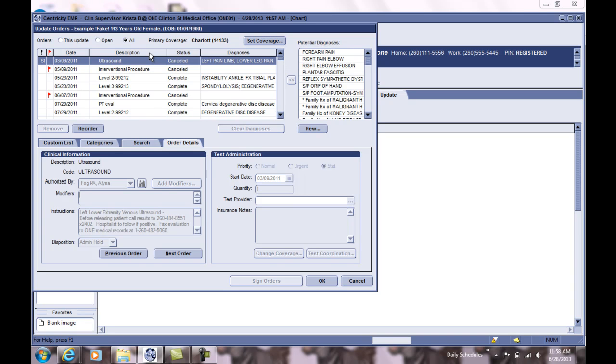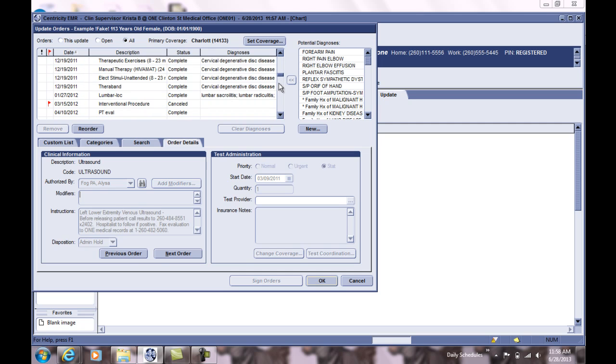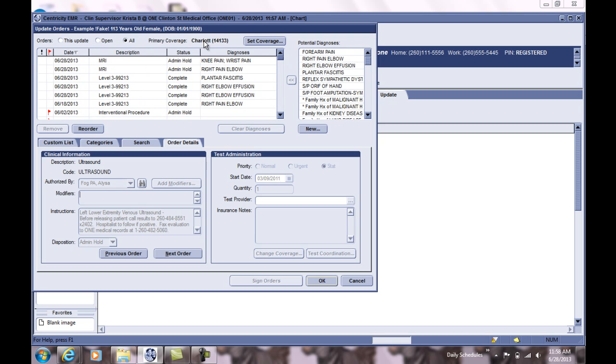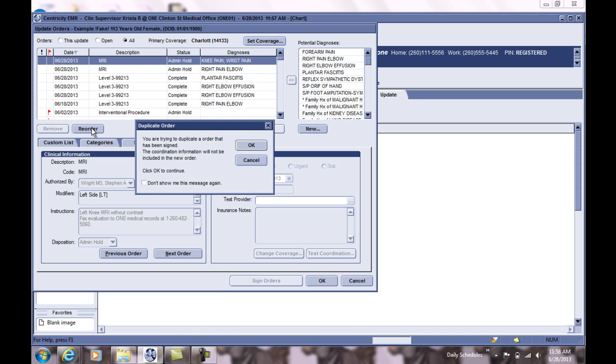You can search by description, you can search by date. If I click in date, this little triangle shows that it's now going in date order, but it's going from oldest to newest. If I click it again, this triangle is going to flip upside down, and now my most recent's on top. So I can grab this MRI order, I can actually reorder it. It's going to tell me I'm duplicating, which is okay.